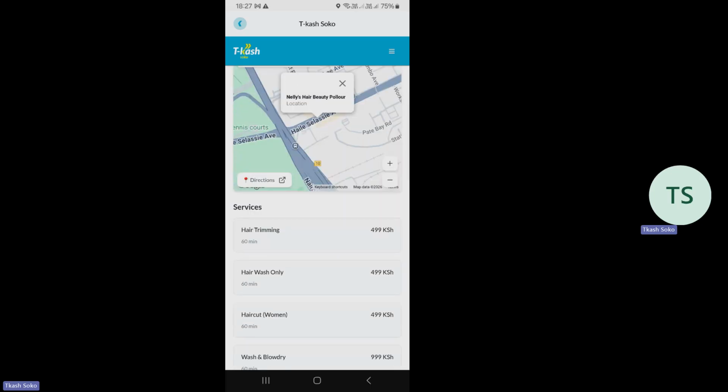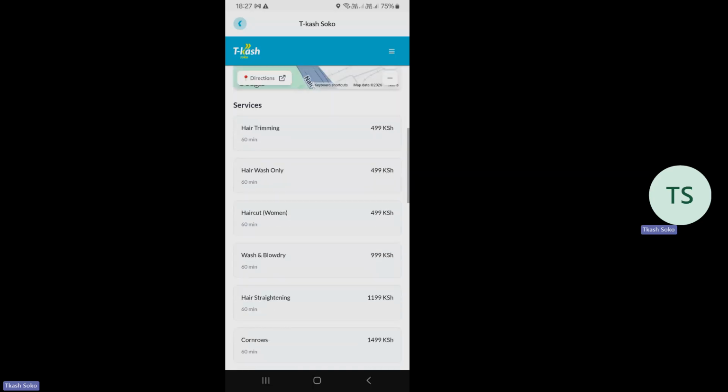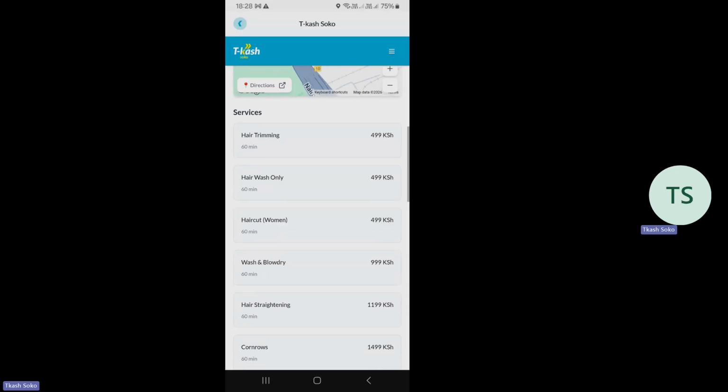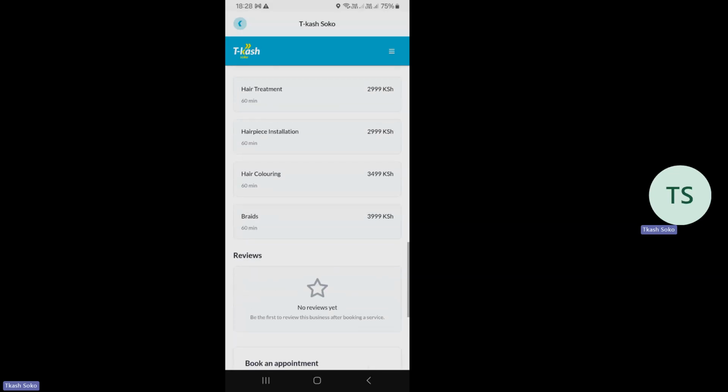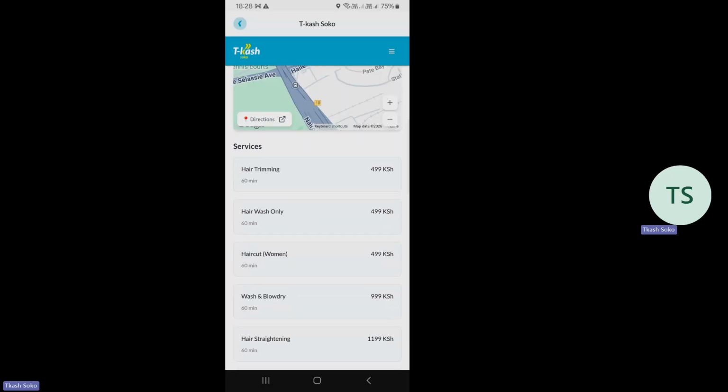Then you can see the services. You remember the previous session, and if you didn't watch, you can still go back. It's there on YouTube. During the previous session, we dealt with how you can edit services. So Nelly has edited the services they are offering, and you can see, for example, the hair trimming is 499. The hair wash is 499. The haircut for women is 499. So I can choose whichever service I want. If, for example, I want to do a hair trimming, I'll just tap on the hair trimming.